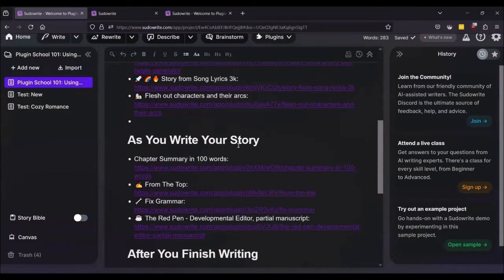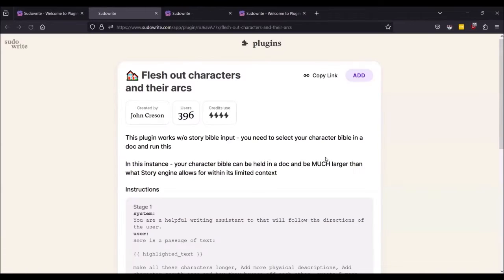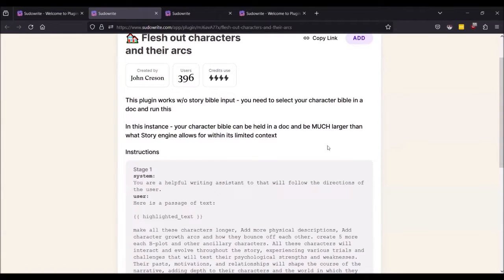Okay, flesh out characters and their arcs was another plugin I wanted to show you. This one was written by John Cuisson. It is a heavy credit user.